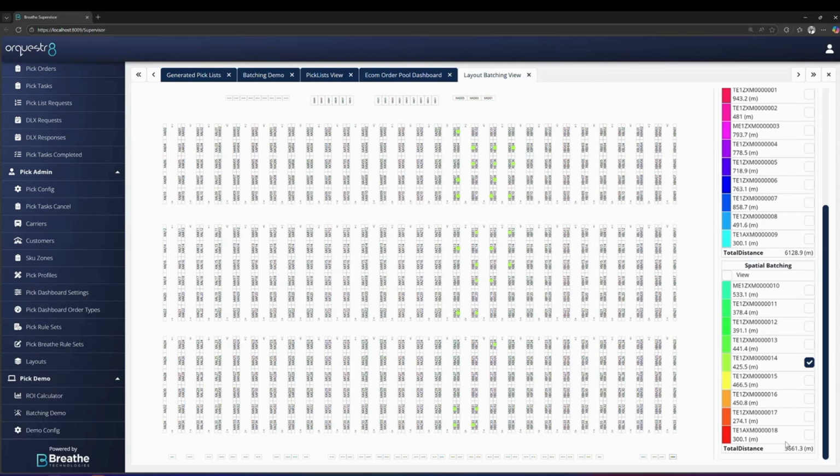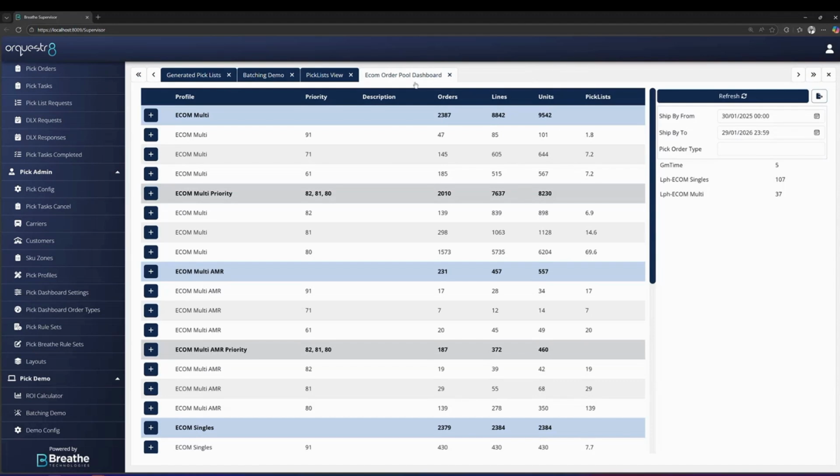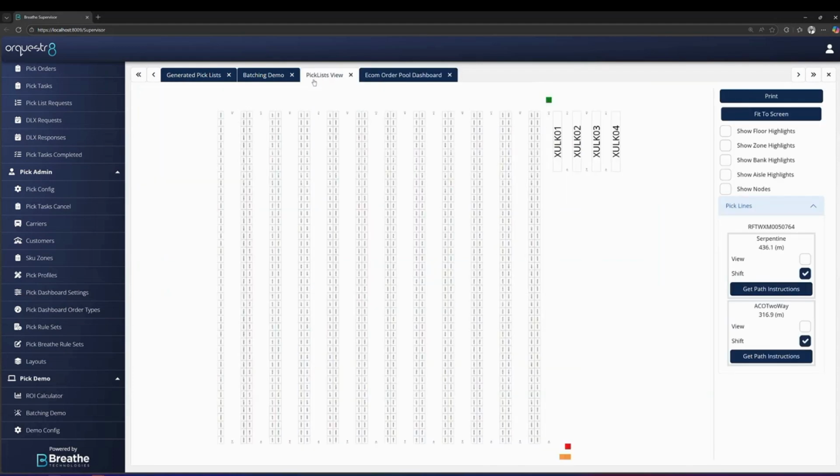On average, across a retail and e-com mix, we see somewhere between 50 to 55% savings in distances overall. The second bit I touched on was the routing element. So once we've chosen the right orders to go together onto a pick list, we then look at all of the shelves that need to be visited for that pick list and find the best possible sequence to visit all of those shelves.